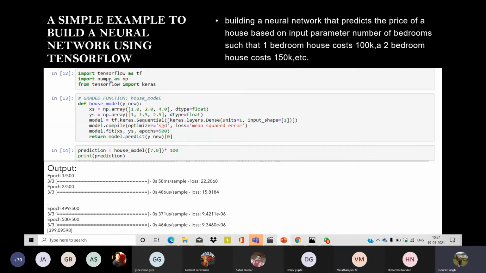So we are using TensorFlow. We have imported TensorFlow as tf, and we have imported NumPy as np. From TensorFlow import Keras. Keras is a TensorFlow API which is used for this algorithm.